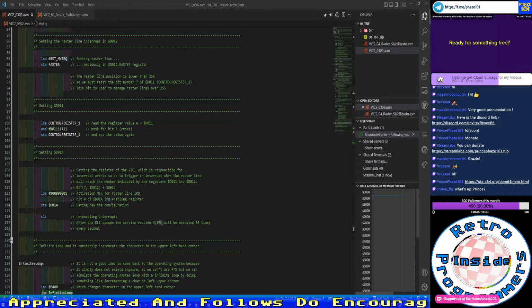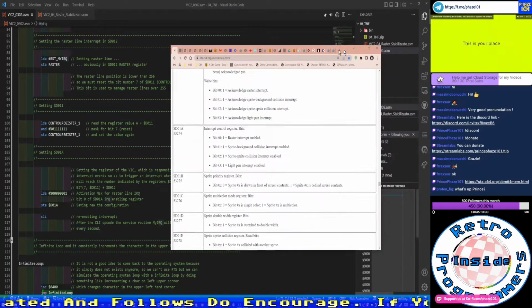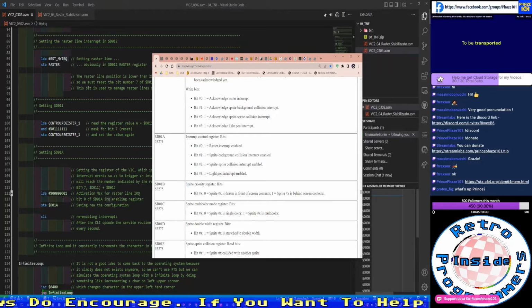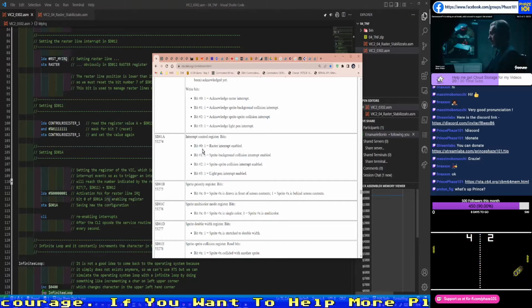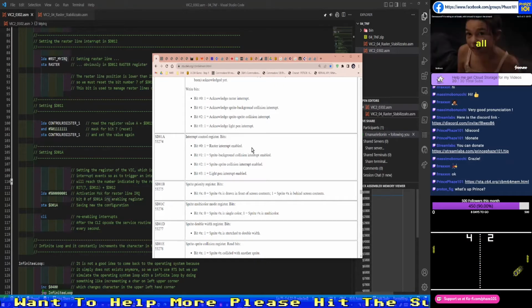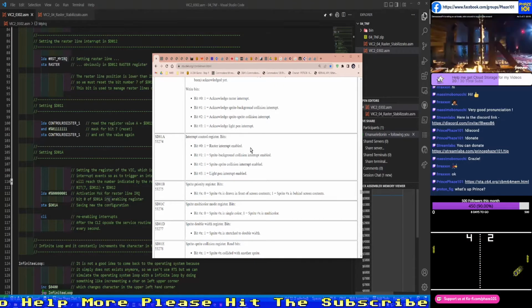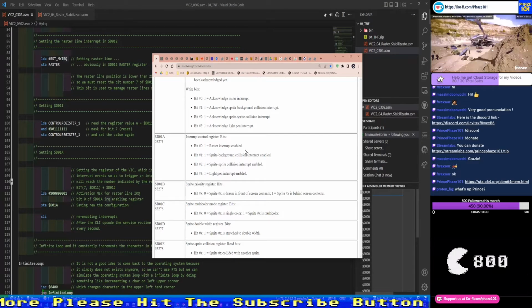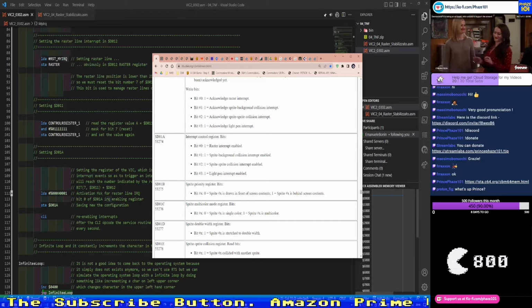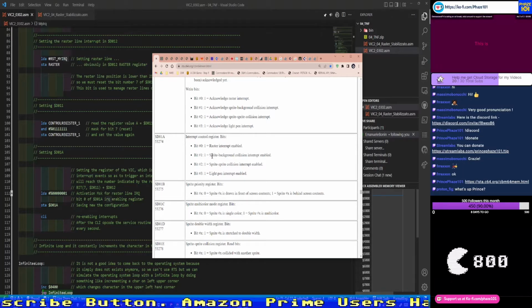I'm looking for this. Okay, so we have a 1 there. Bit 1 is raster interrupt enable. So we're telling the Commodore 64 we want a raster interrupt. As you can see, this register is used for other interrupts too.